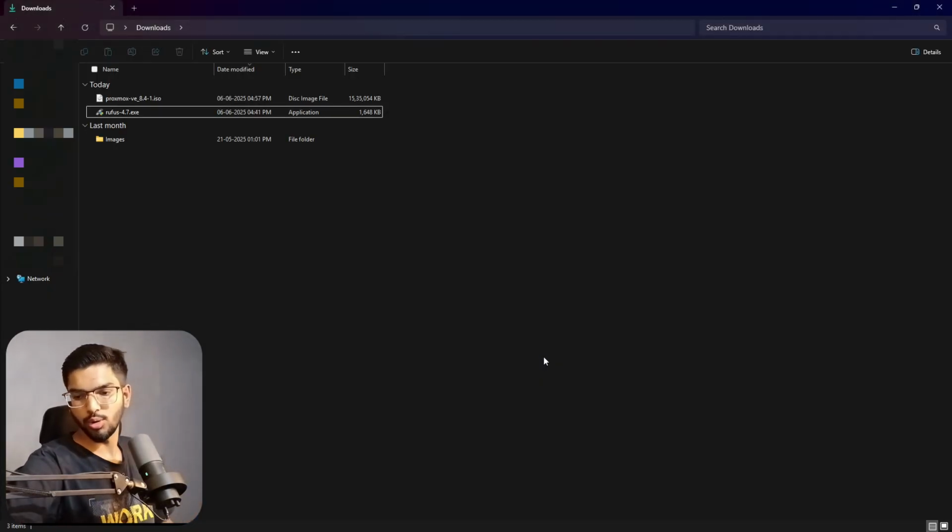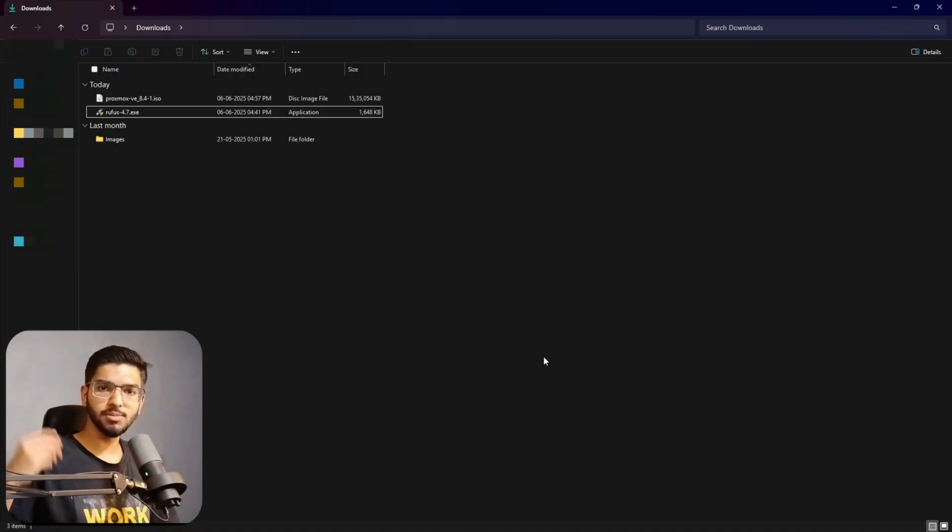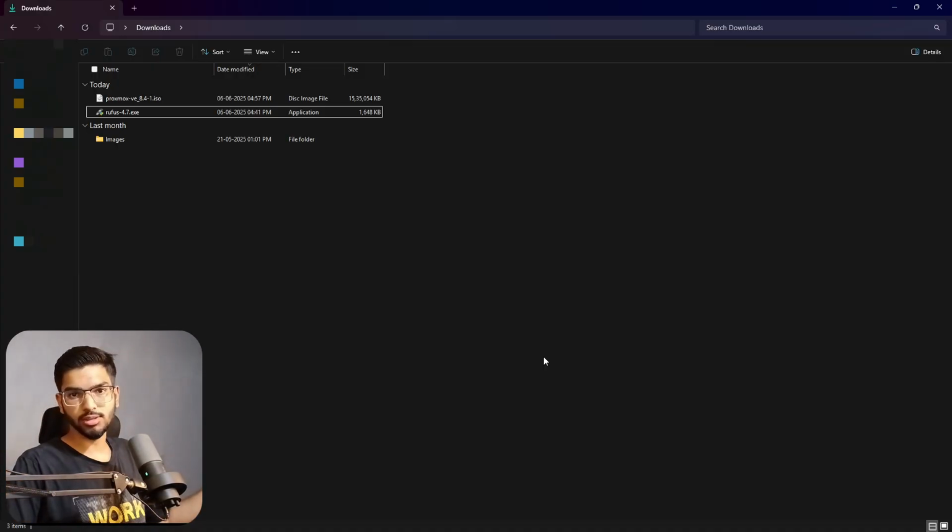That should be it. So you can unplug your USB drive from the system, and let's go to the Proxmox server.